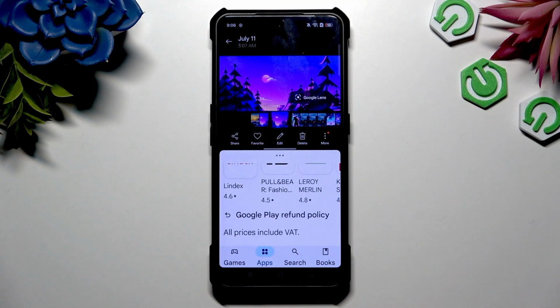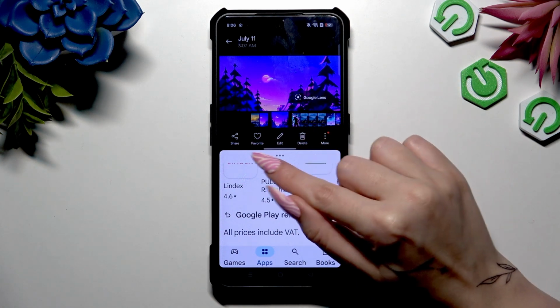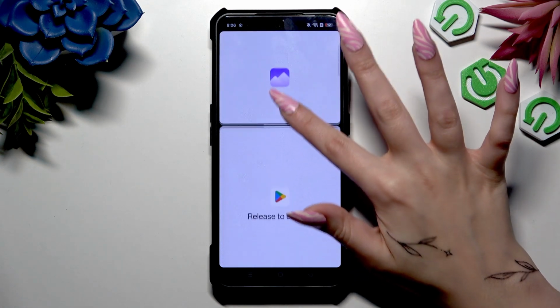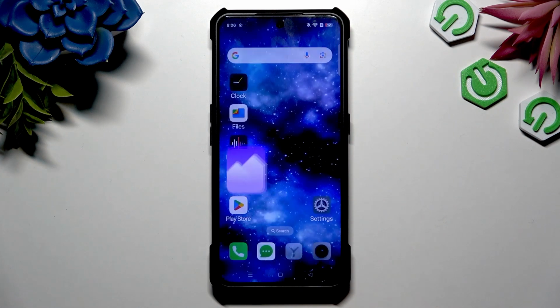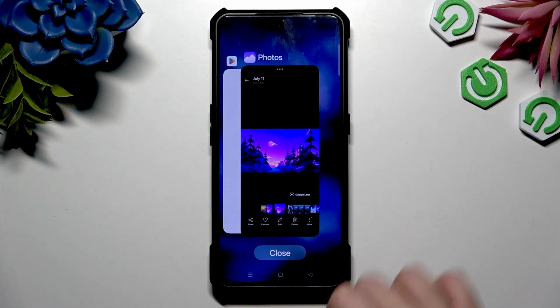To go back from this view, you need to hold this line in the middle and drag it all the way up or all the way down. Then hit home button.